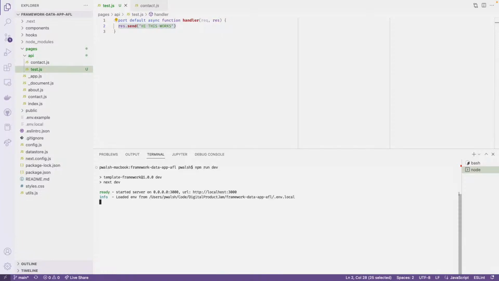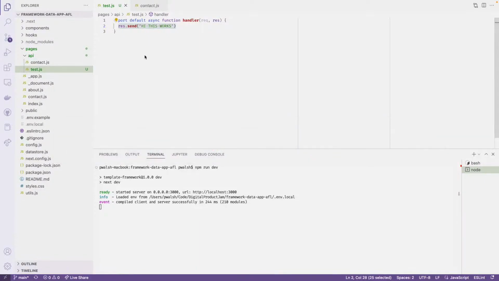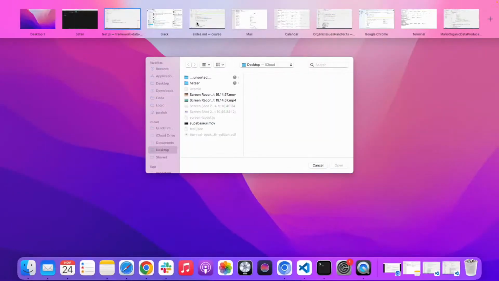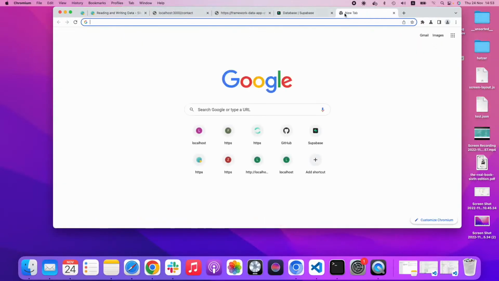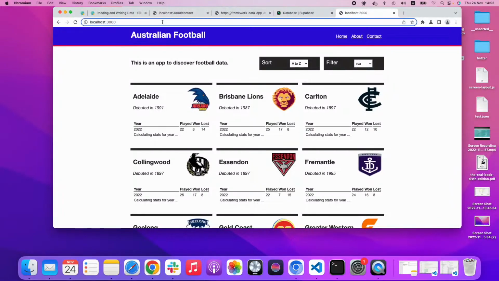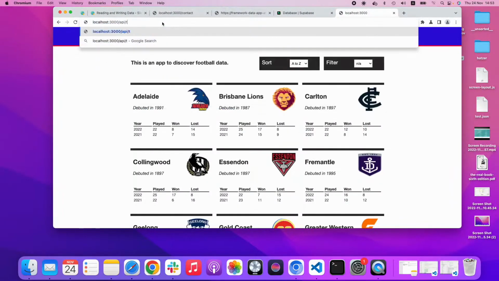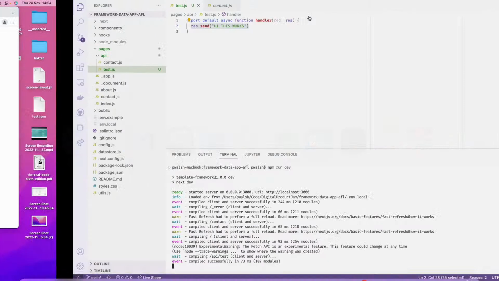Okay, so run dev. The response is supposed to be 'hi, this works.' So let's check that that actually works as I expect. Too many things open. Here it is. Was that port 3000? Yes. Okay, so then we should have /api/test. 'Hi, this works.' So that's the most basic API response that we've been able to do.